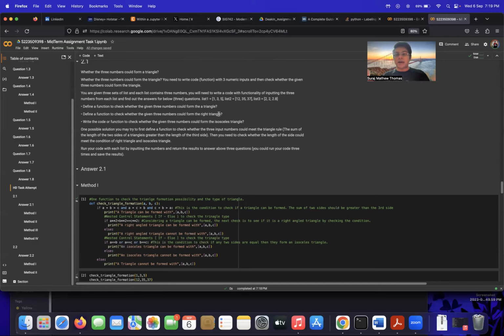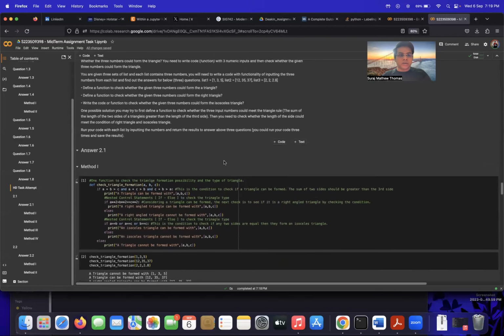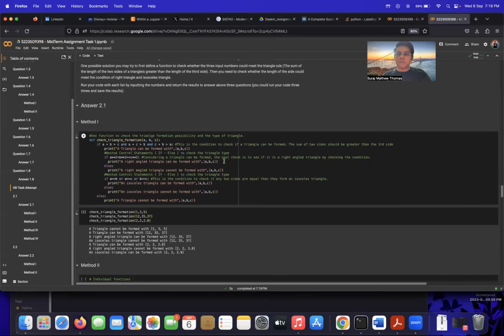Okay, so we have to find out whether it would form a triangle or not. There are two methods, two approaches, that I've used. One is just a single function.